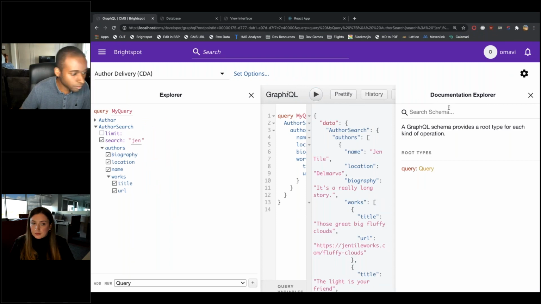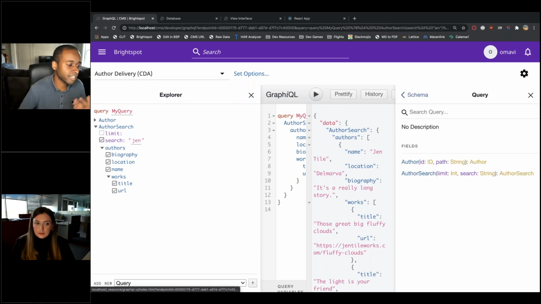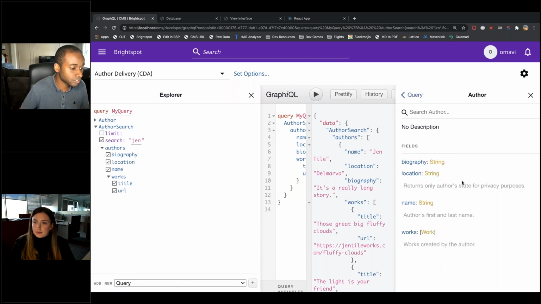And then also, I'd like to go over and just show you the Docs Explorer. This is, once again, one of the open source tools that we are leveraging within Brightspot to provide a little bit more functionality so that we can actually dive down into the query top level field, query type, and look at the top level fields. Let's see what an author is constructed of.